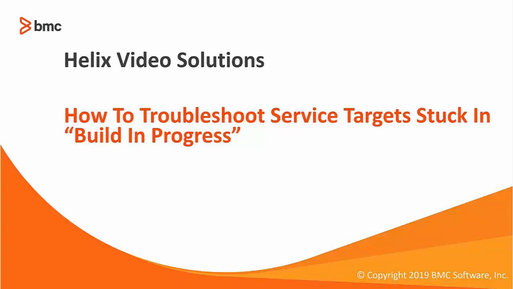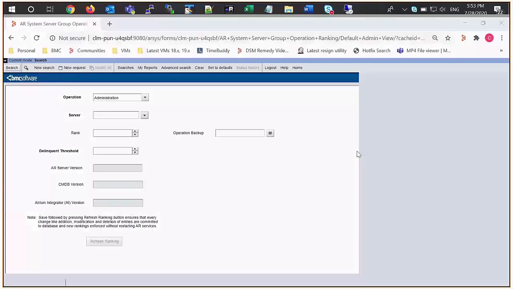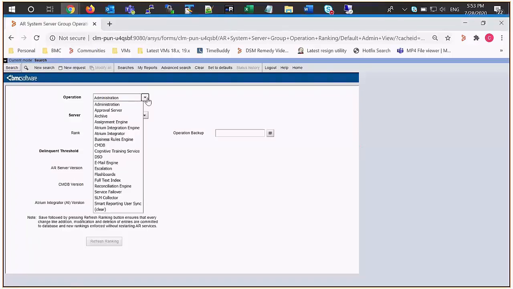Hello friends, today I'm going to talk about service targets stuck in build in progress status. So let's check what things we can check in the AR System Server Group Operation Ranking form. In the Operation Ranking form, we define the different server details to run on a particular component.